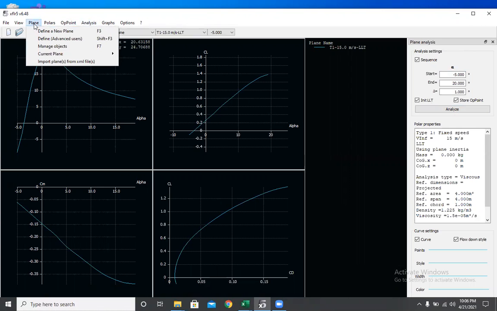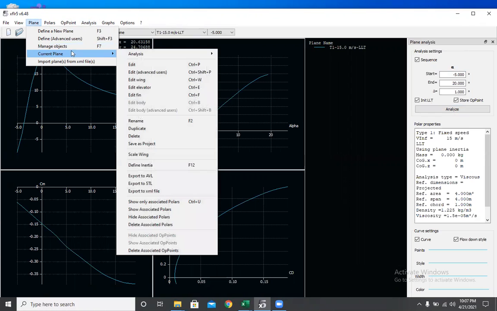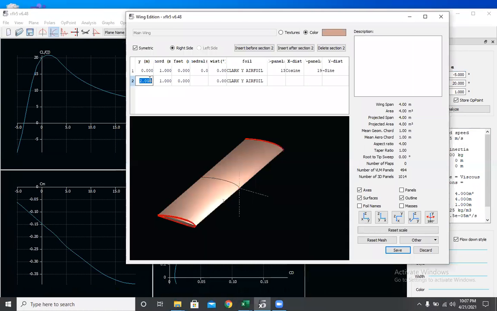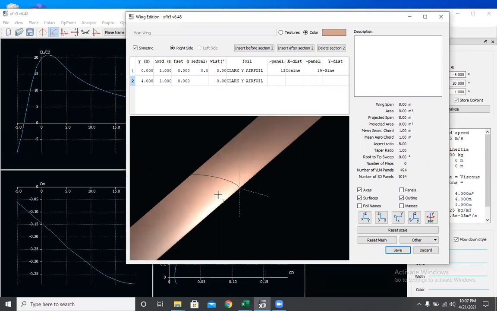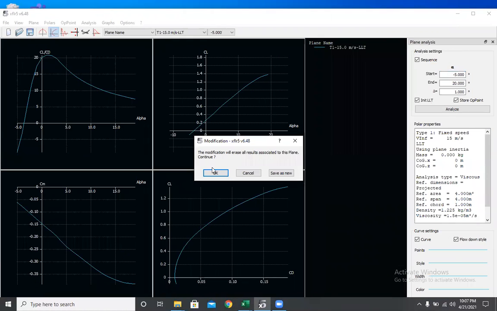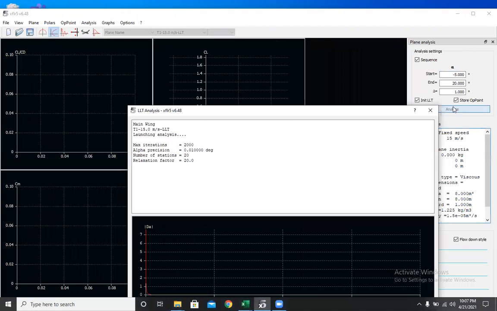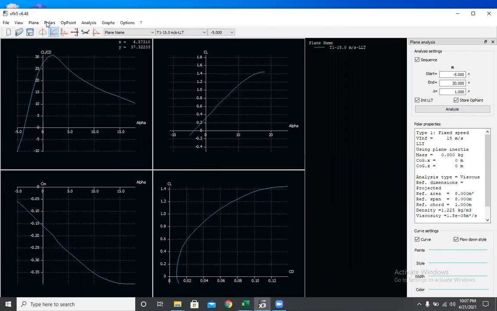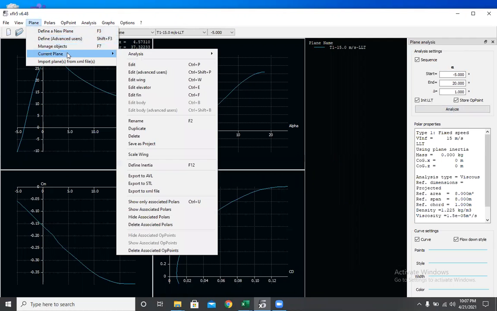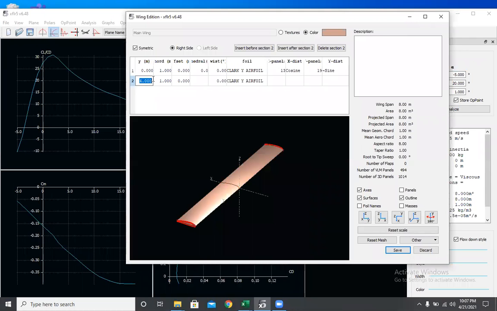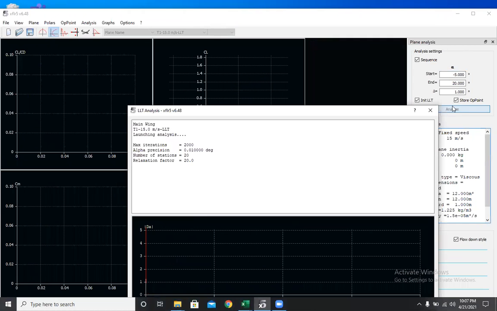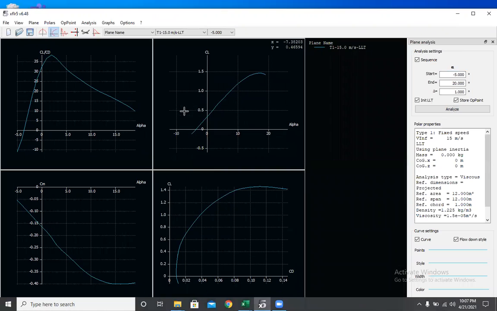Now to change the aspect ratio and analyze for the next wing, you go to the plane tab, current plane, and edit wing. Then we'll just change this number to 4, for example, to get our aspect ratio of 8 that's required. So that'll get rid of our data, and we'll just click Analyze again. And then same thing here to get the aspect ratio of 12. Edit wing, change this to 6, save, OK, and analyze. Once we export all that, the first part of the project's done.